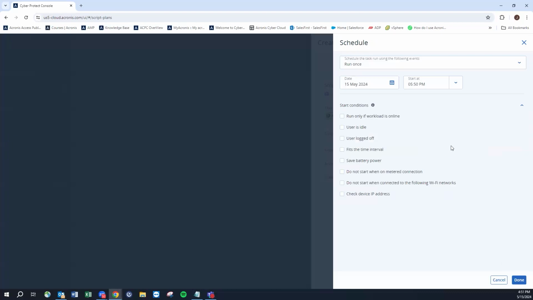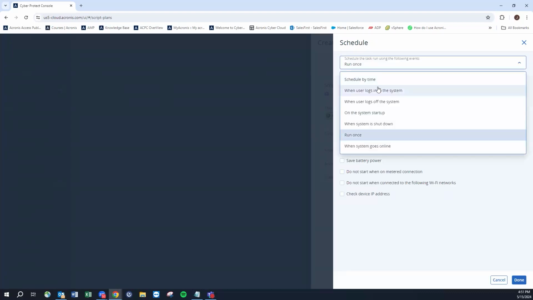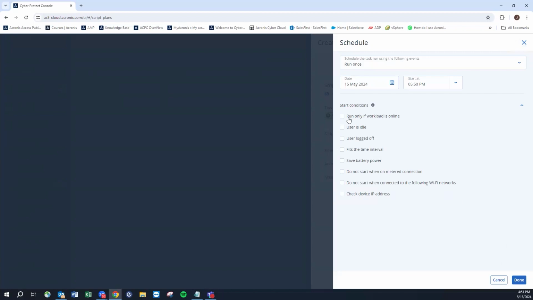And then we will set a schedule for this to run. We can run it once, or we can run it in perpetuity by a scheduler piece. We could run it on a system startup or a system shutdown, to gracefully clean that machine. We have some various start conditions. It will only run if the workload's online, i.e. it will not initially fail. You can also make sure that we are in fact internally on the network via check IP address, so a security countermeasure there as well.